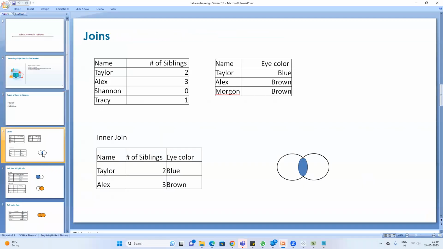Okay. So now let's see. These are the tables that I have taken, where name, number of siblings, and name and eye color. So when I do an inner join, this gives me information of Taylor and Alex. You can see in a Venn diagram as well. Only the matching records will come. So if you do an inner join, you will get only the matching records from both the tables.